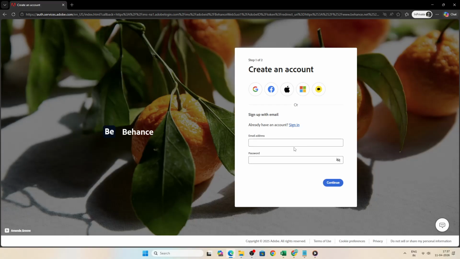Behance will send a verification message to the address you provided. Open that email and click the verification link to confirm your account. If you don't see it right away, check your spam or promotions folder. Verifying ensures your account is secure and fully activated.